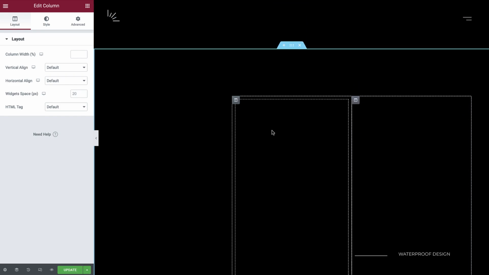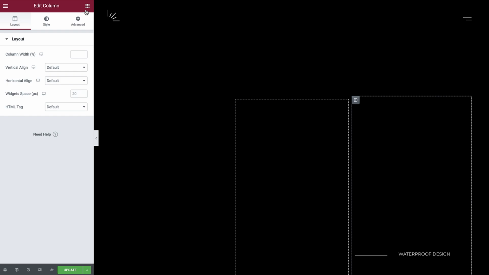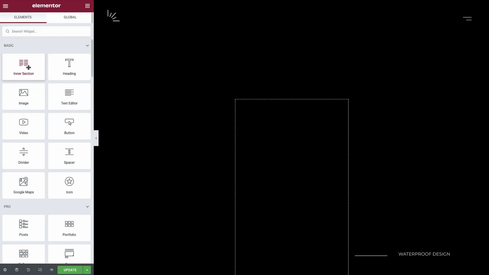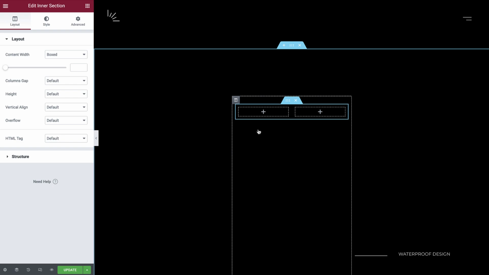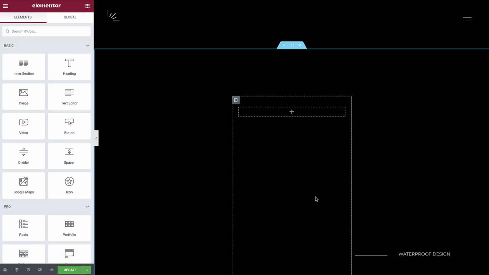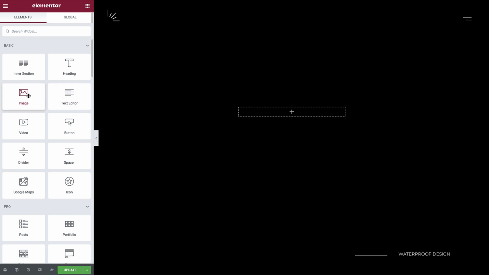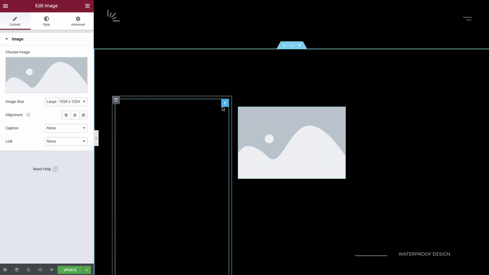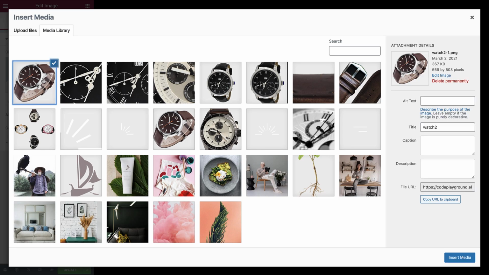Now let's build our inner section. On the widgets menu, drag and drop the inner section widget here, and delete the extra column. Back to the widgets menu, drag in the image widget and choose the image of your preference.